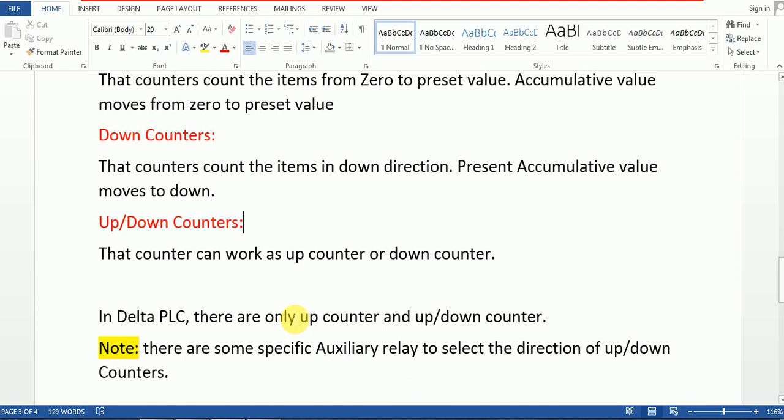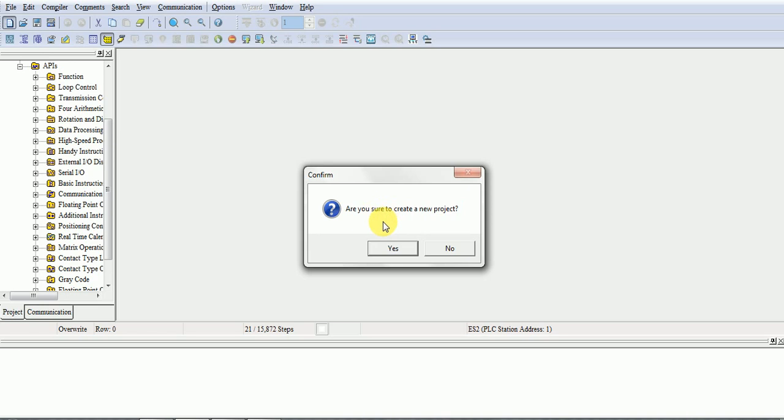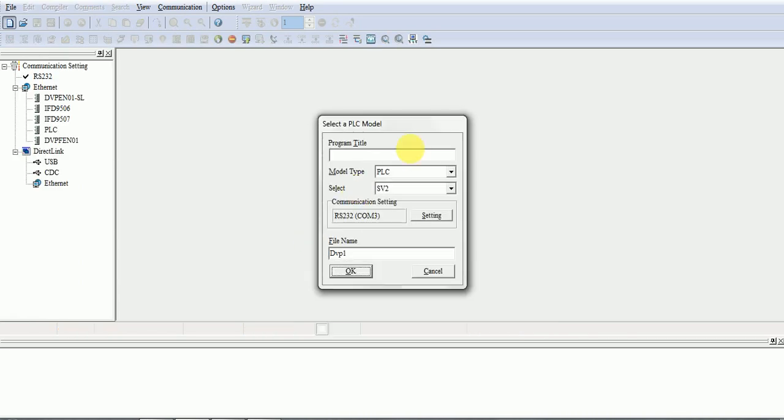Now let's come to the VPL software. Create a new project. Lecture number 18, and our PLC is ES2.